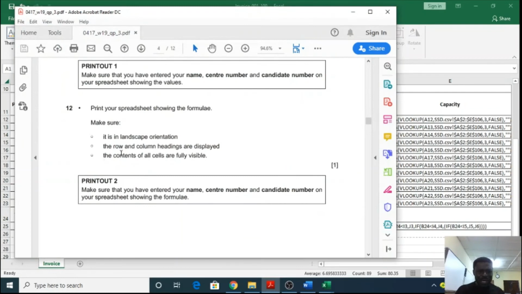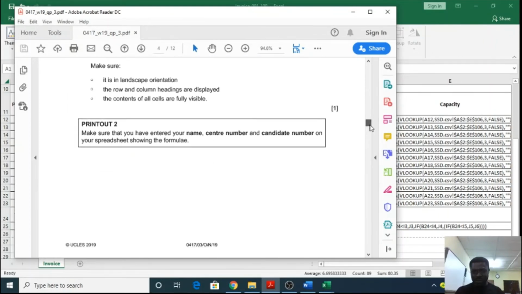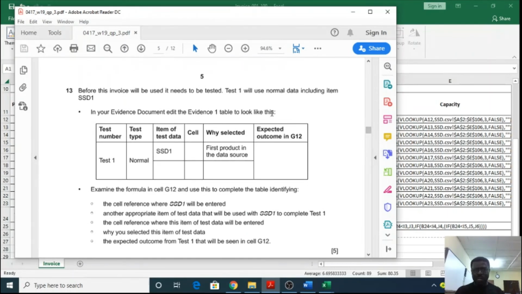Okay, the row and column headings are displayed. The contents of all cells are fully visible. We've achieved that. Print. Make sure that you have entered it. We've done that already. Okay, so I'm assuming at this stage you've printed. So let's go to step 13.